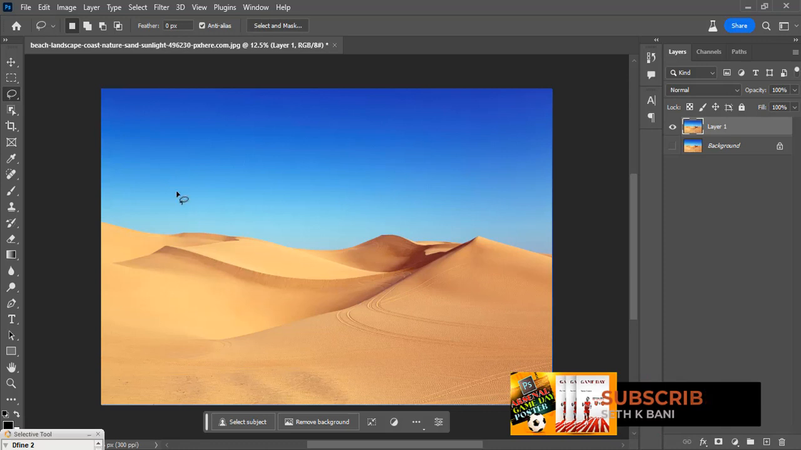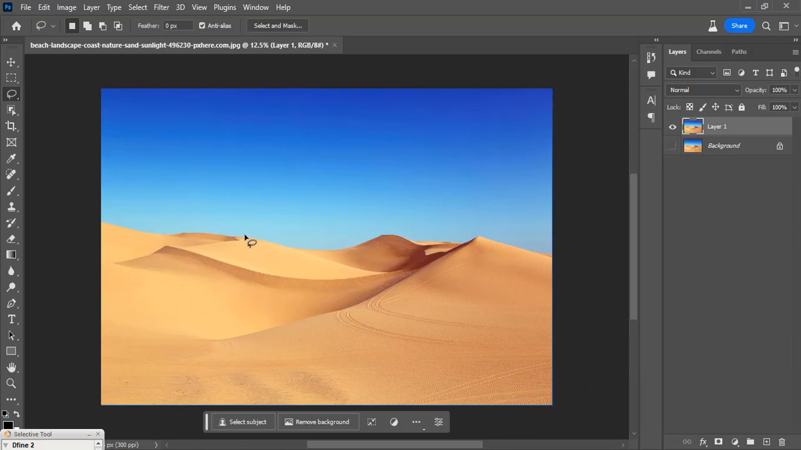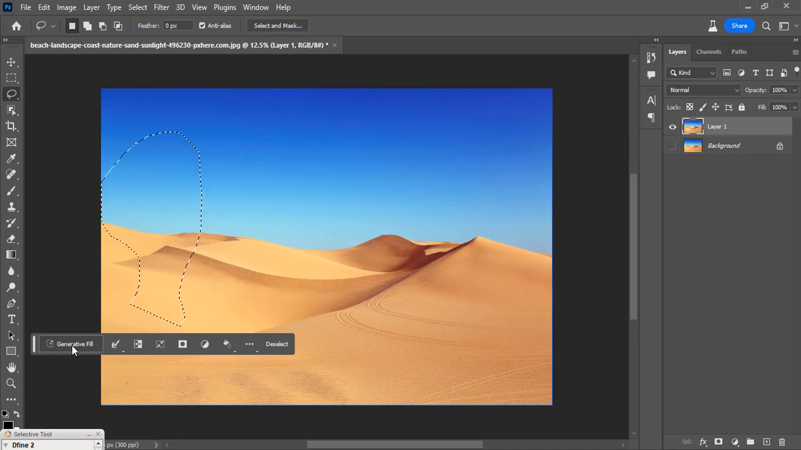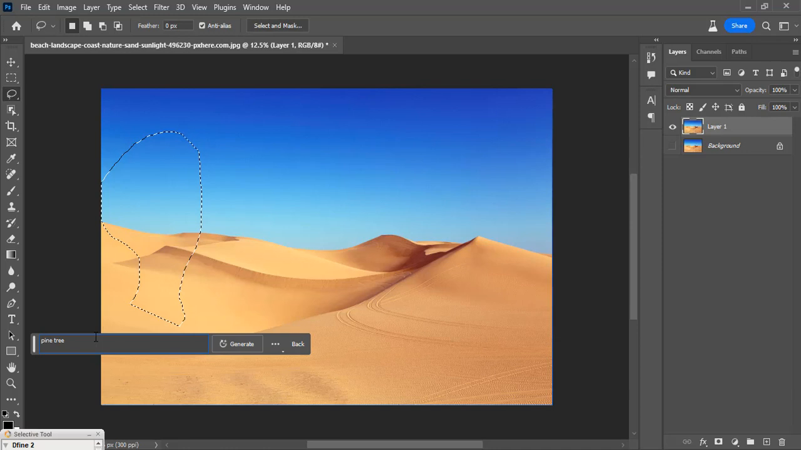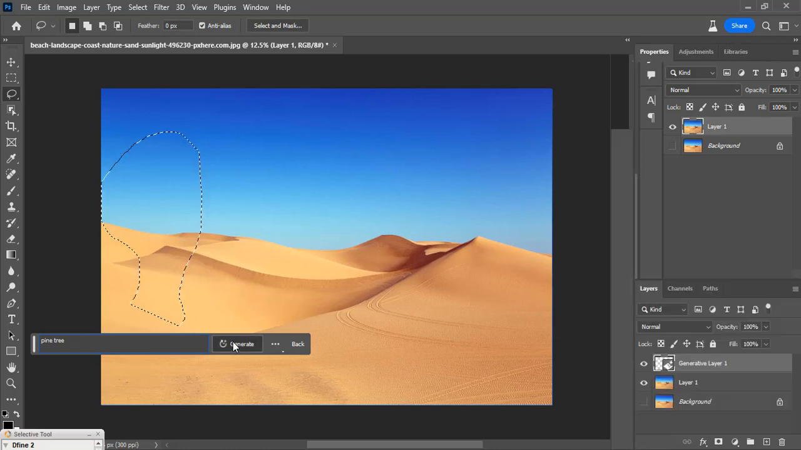First, we want to create some few things over here. So what I'm going to do is click over here and then over here like that, and then you can see generative fill over here. I'm going to click on it, and then it's giving me the box to type in. I'm going to type pine tree, and then I'll click on generate, and let's see how Photoshop is going to do this for us.